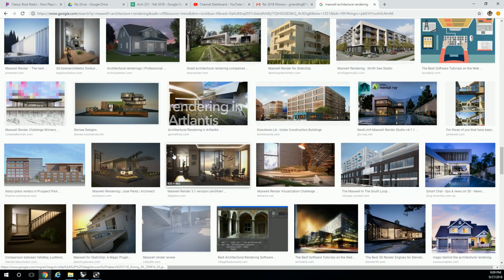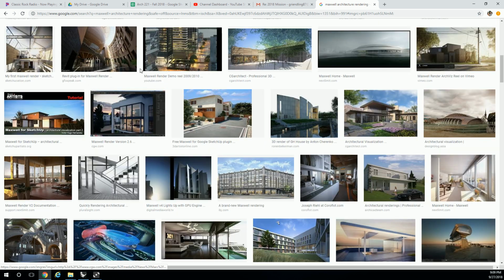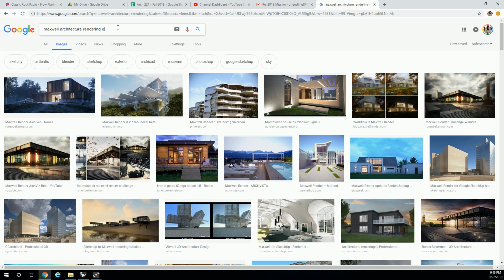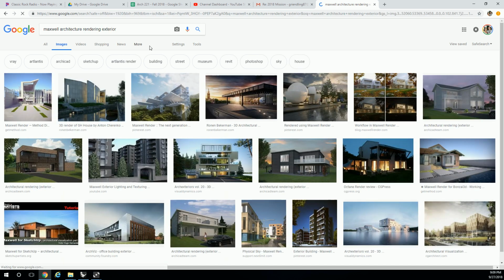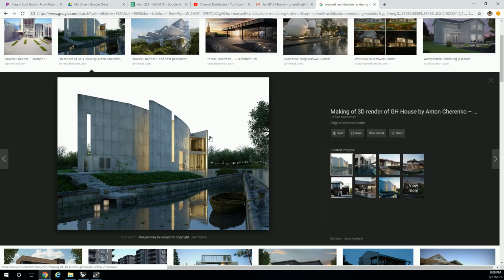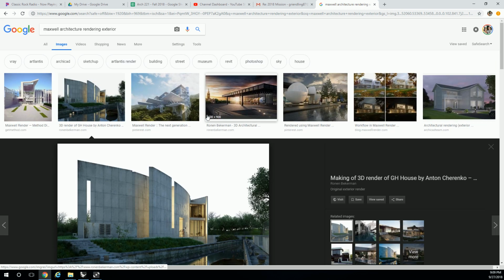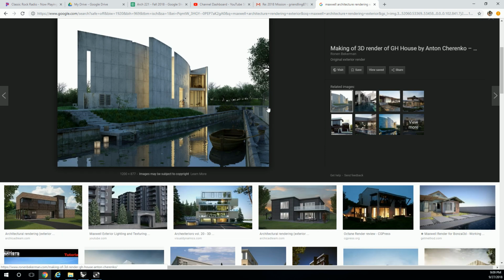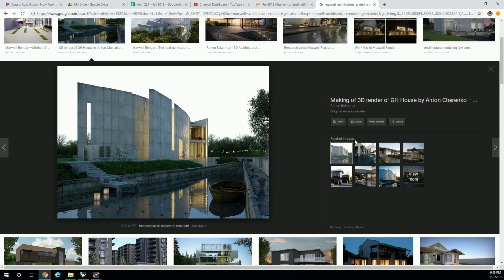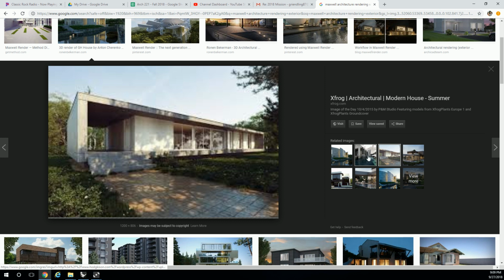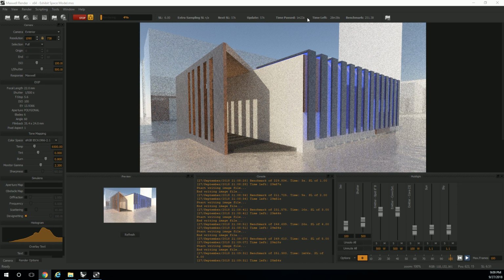What other examples do we have? Exterior is what we want to see. That's water. That's really reflective. See, this one is just reflecting the sky, but it is really compelling. So let's go back to the render.